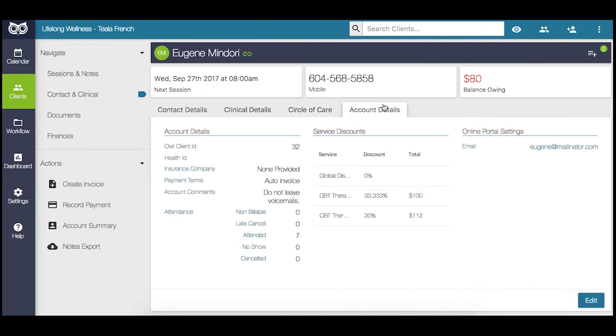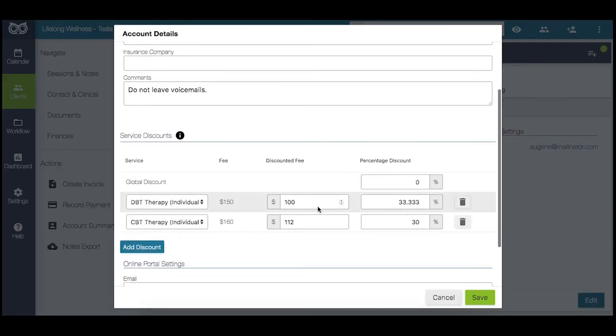Next, we have account details. This is where we set up that service discount that we saw earlier for Eugene's account. So we saw him receive his 30% discount when he came to his CBT sessions. You can see that he only pays us $100 when he comes in for his DBT sessions.